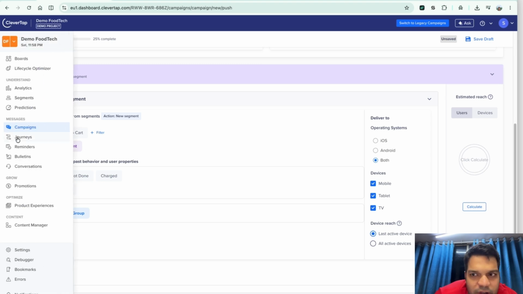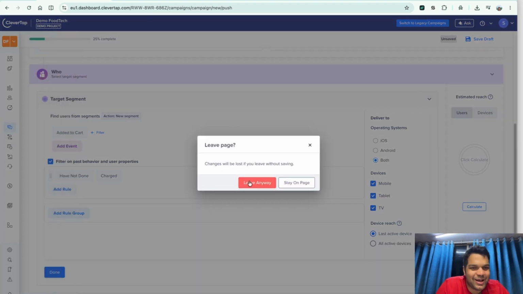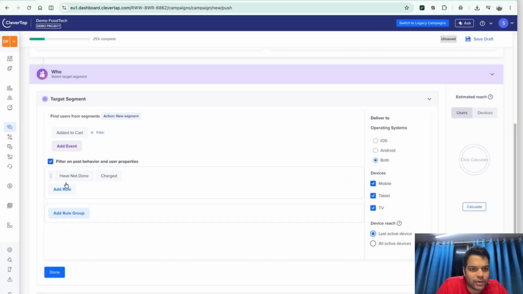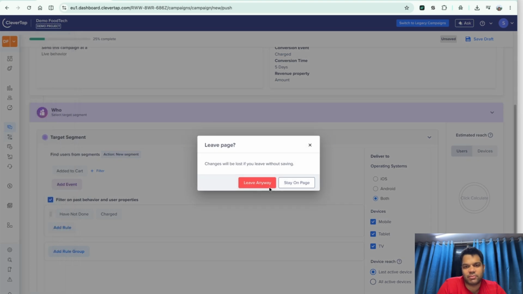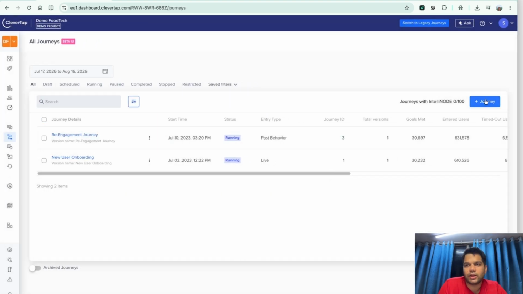So instead of this, we should go for a journey, because I want a time delay between added to cart and they did not do this. So we do not have any option of time delay out here. So journey would be the best option to go and have this campaign.